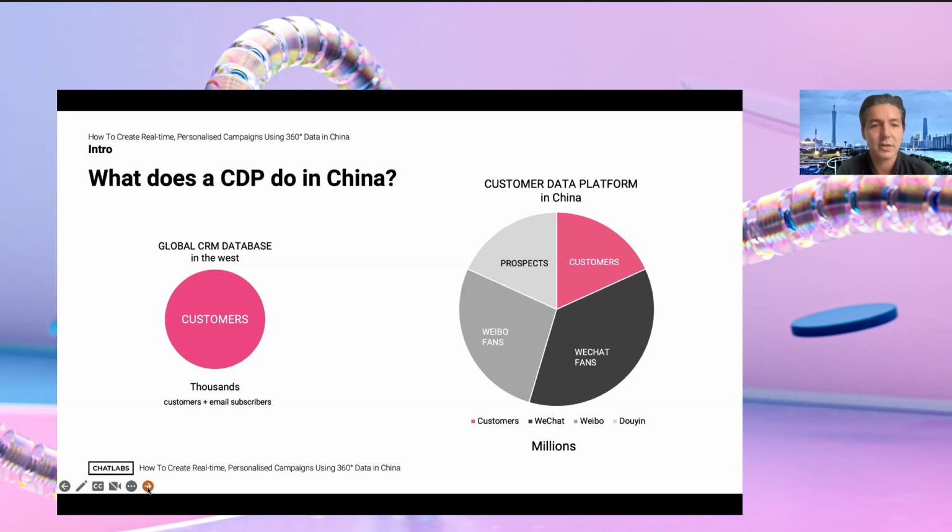So what does CDP do in China? I get this question a lot. There's a lot of difference between West and East when it comes to that. A lot of you will have a CRM database in the West, so you will have predominantly customers in there. It's people that have purchased from you and you have their email and the consent to market to them, right? And there might be a few prospects in there, people that sign up to a newsletter or participate in a campaign. But usually it's like 90% customers and 10% prospects. And that's sort of the total CRM database.